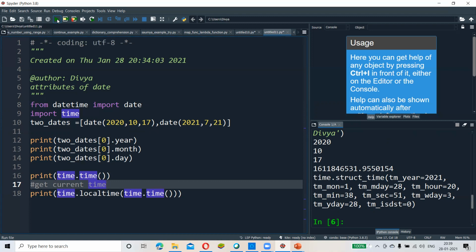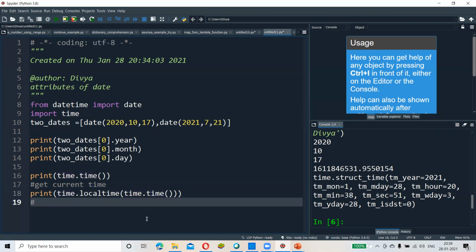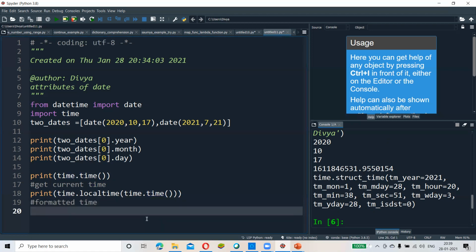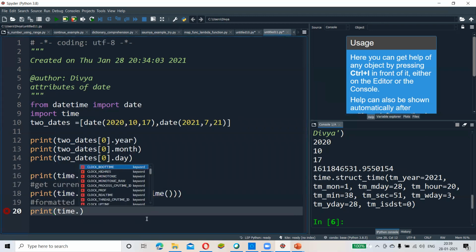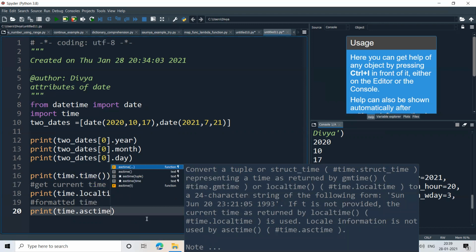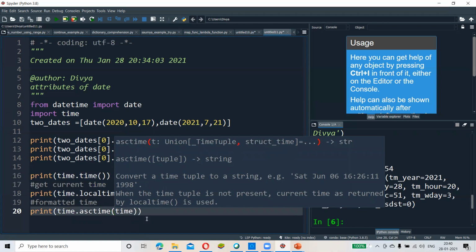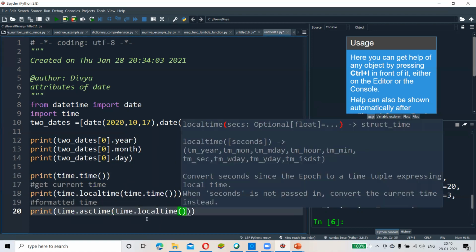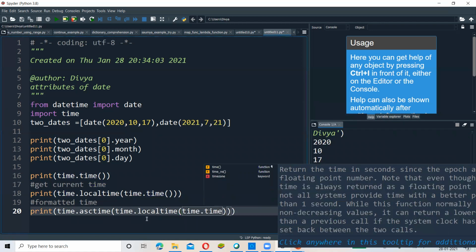But if I want to print a formatted time, like this. A formatted time. How will I print it? time dot asctime, ascending time. So time dot localtime of time dot time.